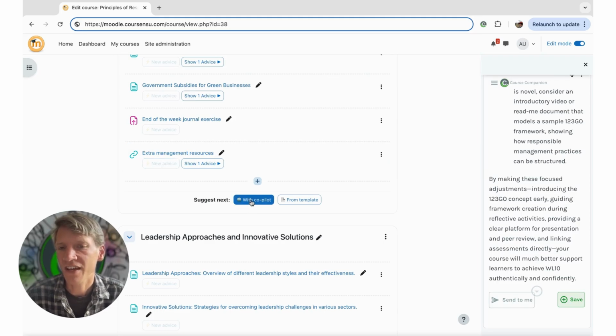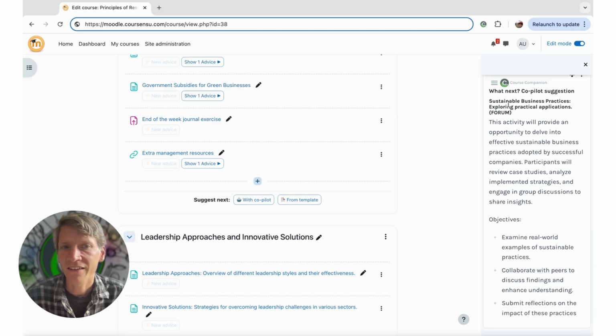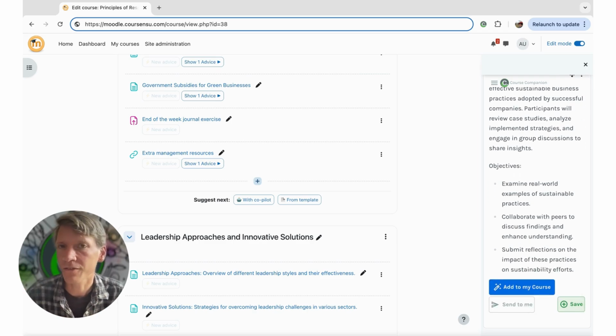Lastly, you can suggest or import further activities or resources. So if I go to this section and ask it to generate a suggestion of what to come next, it processes it in the companion block, and it's suggesting that a forum could be quite a useful activity next. And it includes the title of the forum and an introduction to the forum. It doesn't put any posts in at this stage.